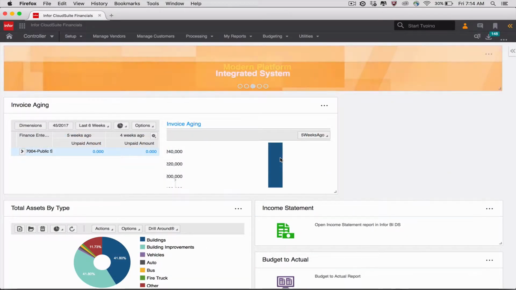In this video, we're going to discuss our global ledger configuration to support various different agencies and talk a little bit about some of the features and functions that are coming within our federal financials version of Infor Cloud Suite Financials. When we've logged into the system, we've come into our controller role.